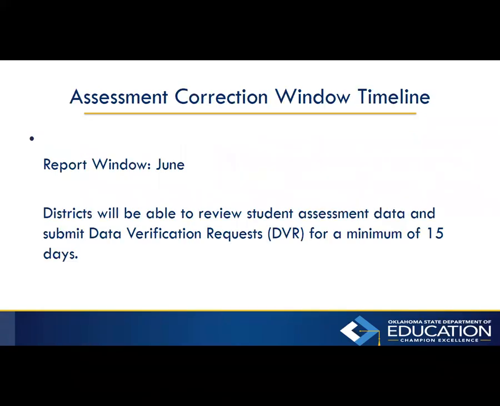So the assessment correction window timeline is we're anticipating June, so probably mid-June is when we should be opening that window. The closer we get to the opening, I'll start sending out GovDelivery messages and information your way to let you know that it'll be opening and for how long. We are required to have it open for 15 days for your review, and during that 15 days, you can submit DVR requests.